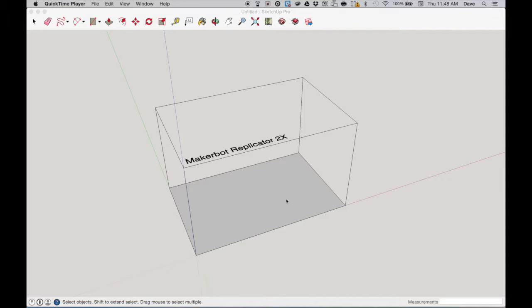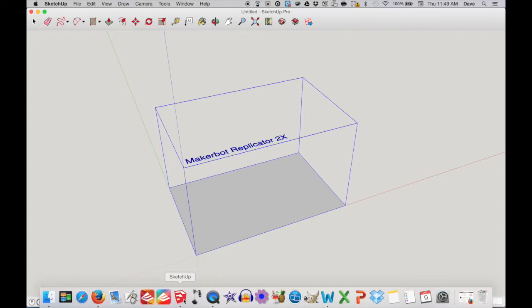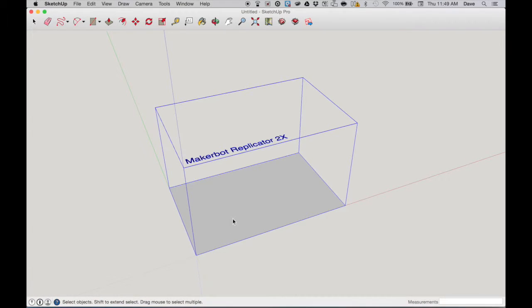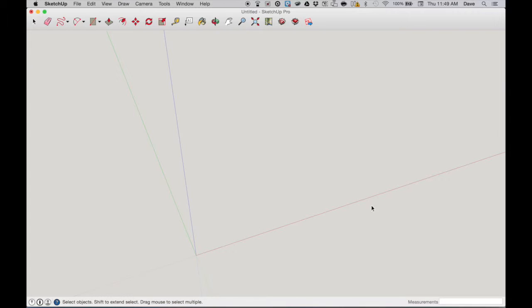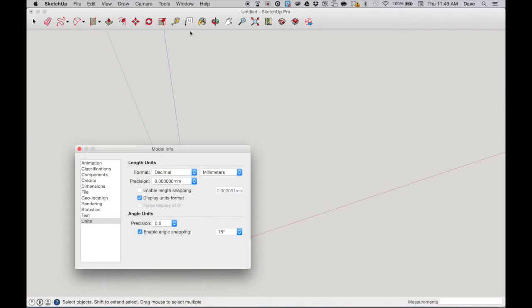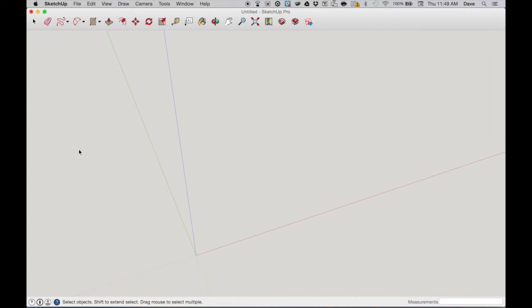Now what's the same is all the startup stuff. We're going to make a new file for SketchUp. Once again, SketchUp is this red icon, looks like a set of stairs. You're going to delete any pre-made objects on the screen. You're going to double check that your model info is set to a format of decimal and millimeters. And then you're going to do the top view, which is Shift 2.